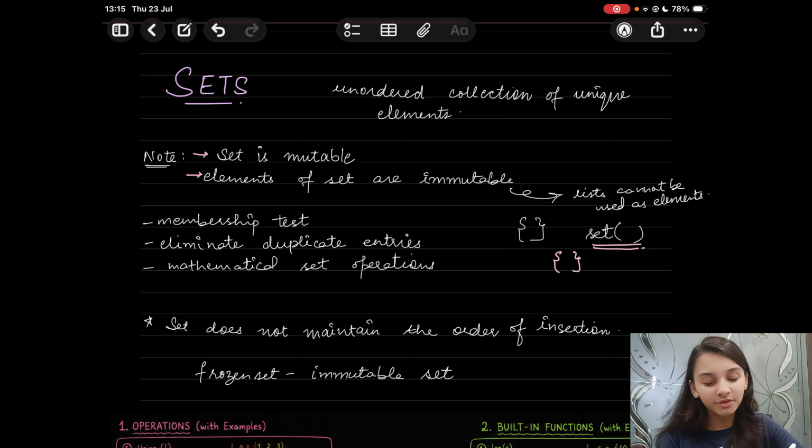So what all operations can you perform on a set? You can use the membership test. You can even eliminate duplicate entries because we have only unique elements in a set, and then perform the mathematical set operations. You would have studied union, intersection, symmetric difference, set difference, right? So we'll be discussing it now one by one.